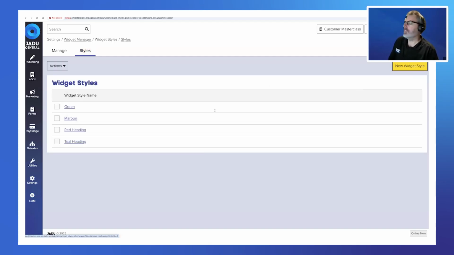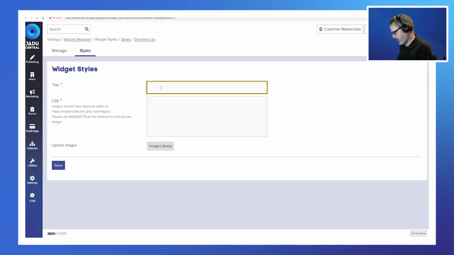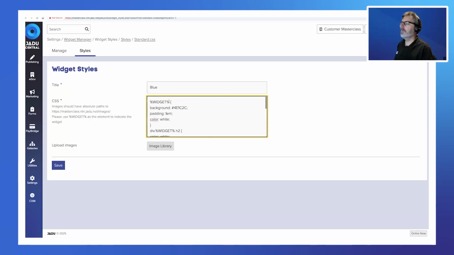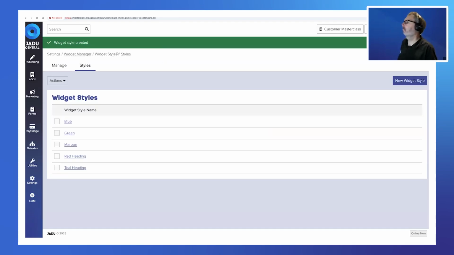So I'm going to create a new widget style. Let's call this, I don't know, blue background. Just call it blue. I'm going to paste that in there. And then for this one, I just want to change the background color. So let me grab a code for my background color. I'm just going to paste a hex code for the color definition in there, and save that as a new widget style.